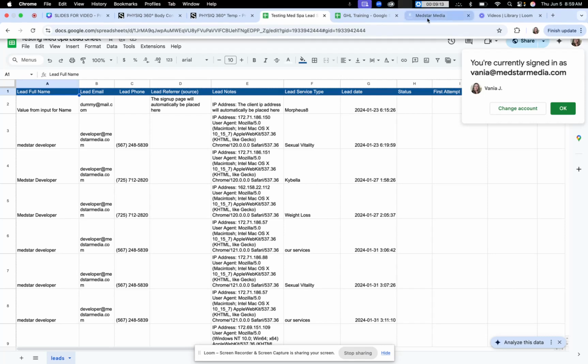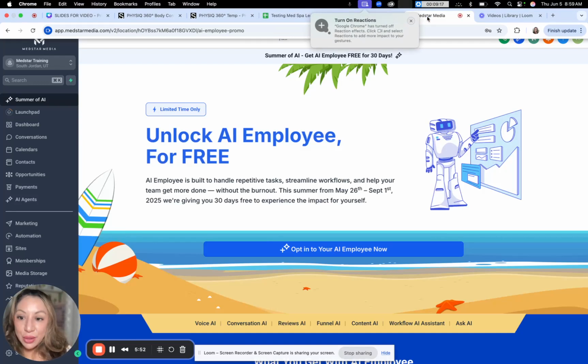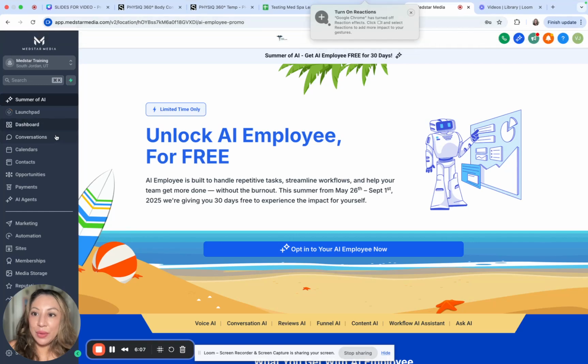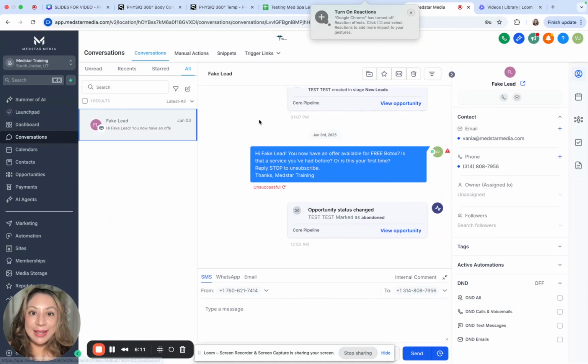Now, the other thing that will happen as soon as someone submits a form is you do get an email notification that you have a new lead. So we are reminding you on the lead sheet, we are sending you an email, a text if that's what you requested, and inside of the app, and now we're inside the app here, we're on app.medstarmedia.com, we are going to send one of those automatic texts to the lead, the first one in the series, and that's now sitting here in the app for you to work to convert into a sale.